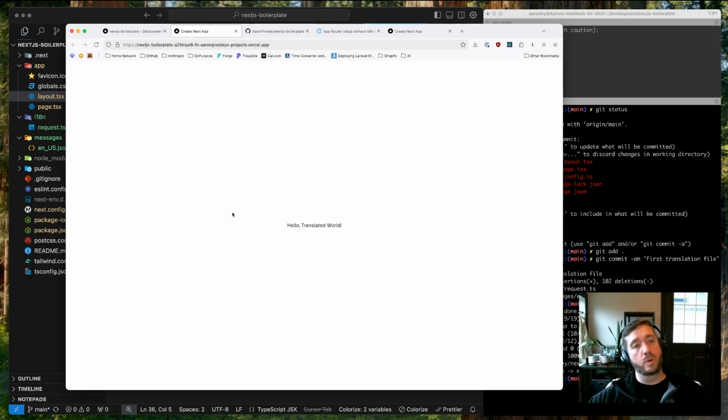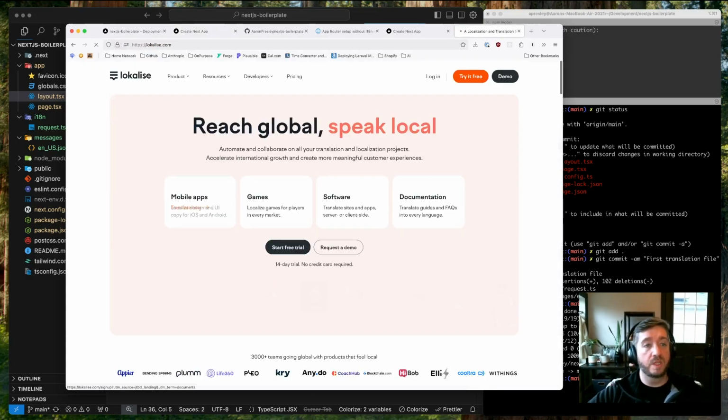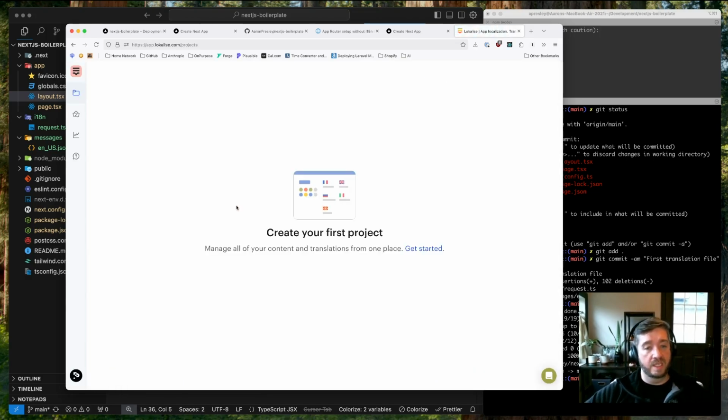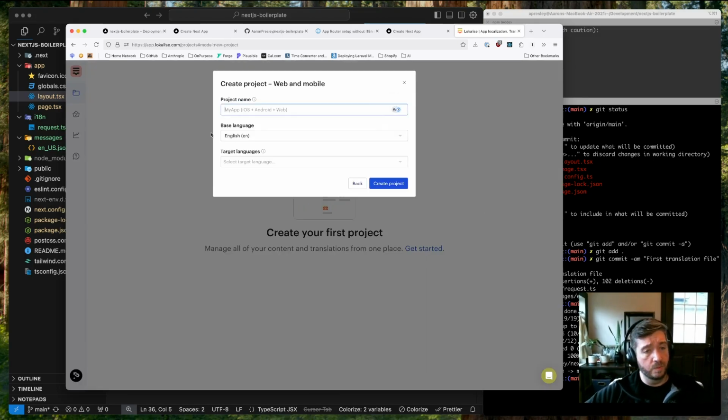But now we want to begin having our product teams and our marketing teams involved in this process. And that's where a translation management system comes in. I use and have a relationship with Lokalise, so I recommend them. There are other providers as well, depending on your team's needs. Lokalise does have a free account. I already have it logged in and ready to go. And so I'm starting with a blank canvas as you see here. So I'm going to create my very first project, and it will be a web and mobile project.